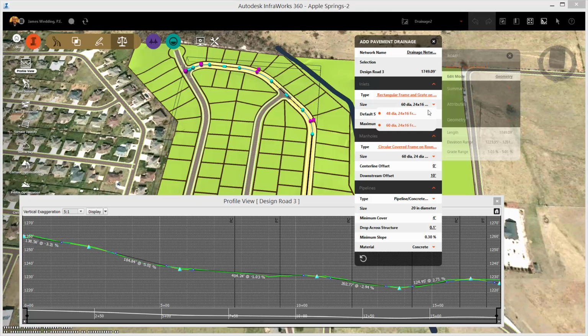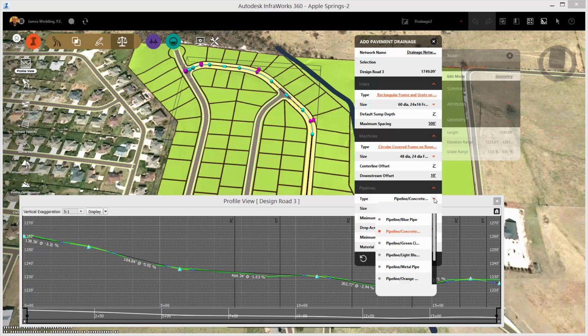Simply select any design road, right-click, and select Add Pavement Drainage. Note that I said design road. For right now, pavement drainage only works on design roads, and it really only works from back of curb to back of curb. In other words, it won't work on the roads brought in by Model Builder or your own GIS data unless you select them first, right-click, and then convert to design road. Then you can add pavement drainage.